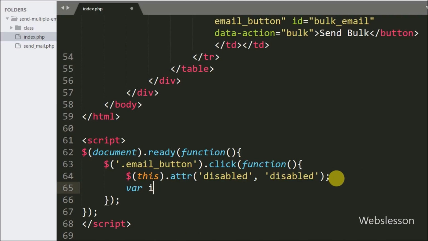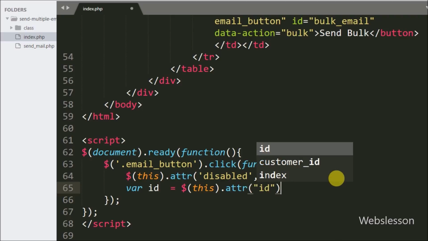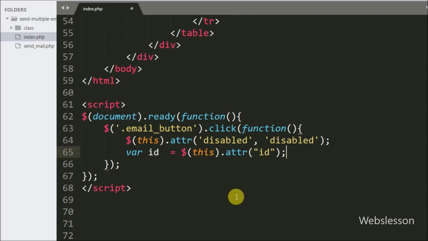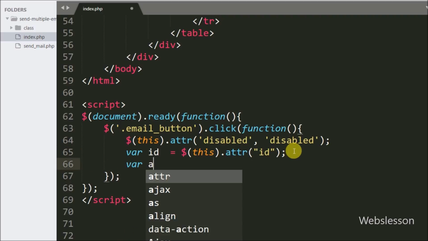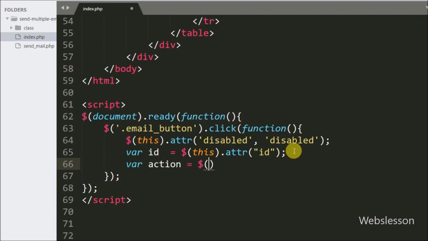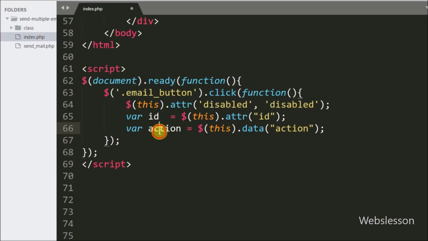After this we want to get the id of the particular button on which we have clicked, so we have written variable id equal to $(this).attr, and under this we have written the id attribute. This code will get the value of id and store it into this id variable. Now we want to get the value of the data-action attribute. From this we can know whether the button on which we clicked is for sending a single email or bulk email. So we have written action variable equal to $(this).data method, and in this method we have written action. This code will fetch the value of the data-action attribute and store it into the action variable.